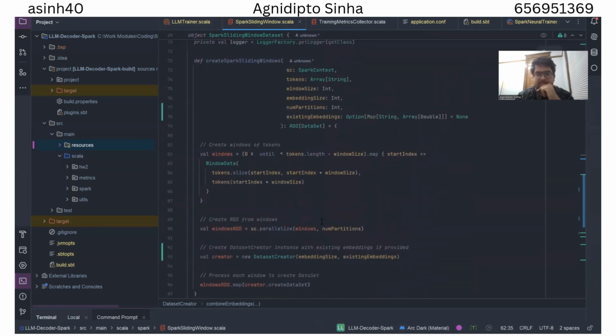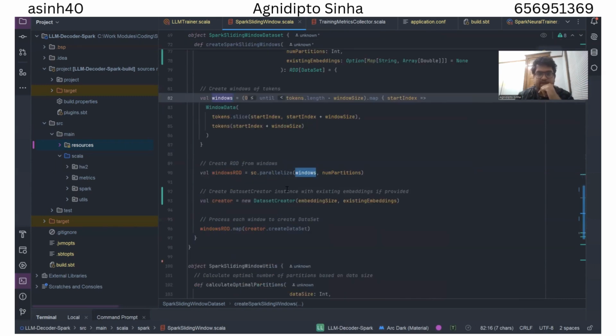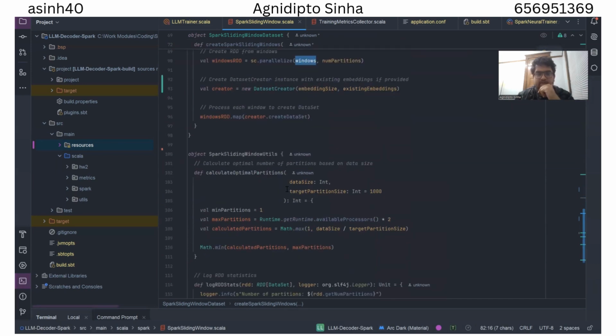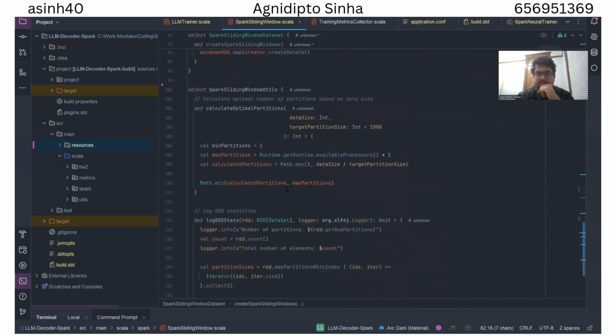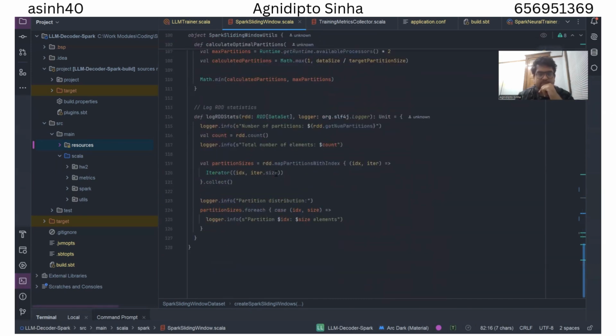And of course, we are passing this and we are handling this entire data via sliding windows. And needless to say, we are using RDD datasets throughout the project because of Spark. Yeah, that's it for the code.